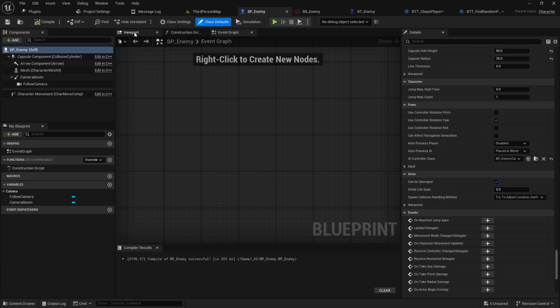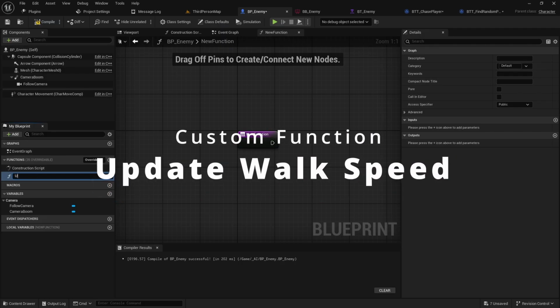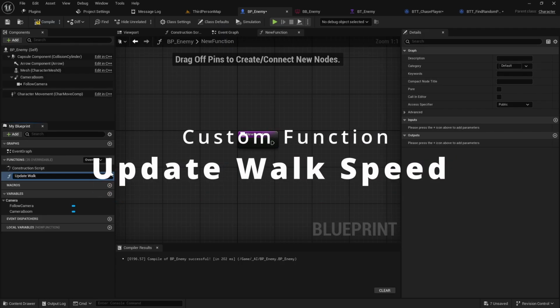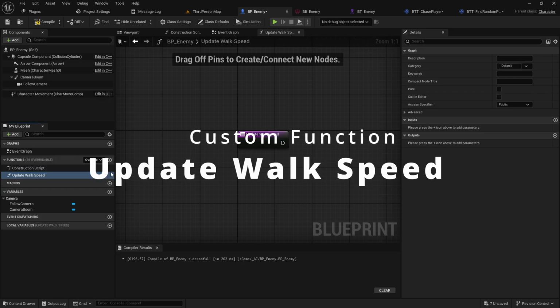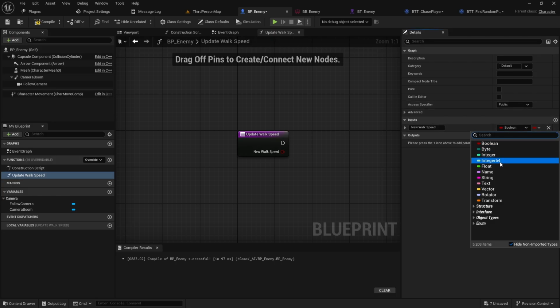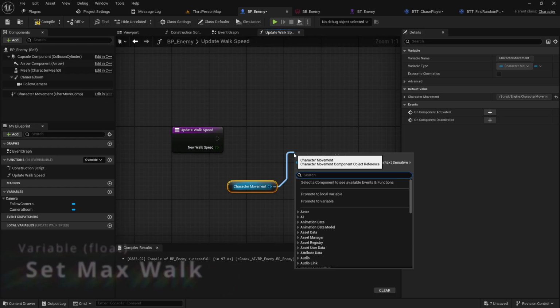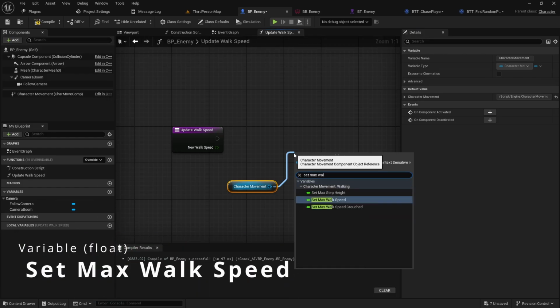So we're going to go back to our enemy, and then in the event graph under functions, I'll hit the little plus sign. And we'll do this as Update Walk Speed or movement speed or whatever. And then in the input pins, I want to add 1 input. It's going to be my new walk speed, and this will be a float. And then I can just grab the character movement. And the setting on the character movement script is max walk speed.